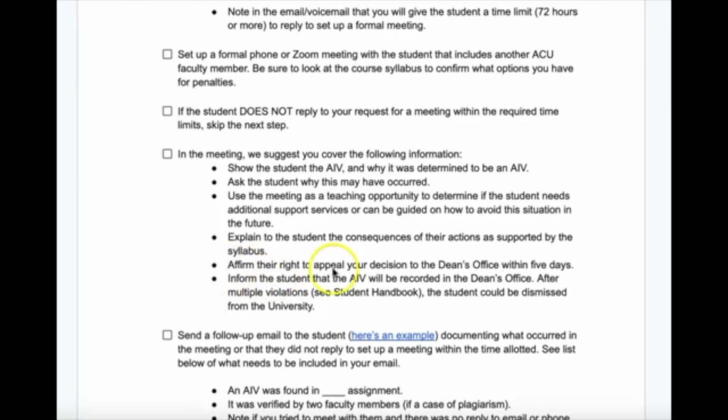You will need to affirm with them their right to appeal the decision to the dean's office for that college within 5 days, and inform the student that we will record the AIV in the dean's office. And after multiple violations, the student could be dismissed from the university. They can see more information on that in the student handbook.